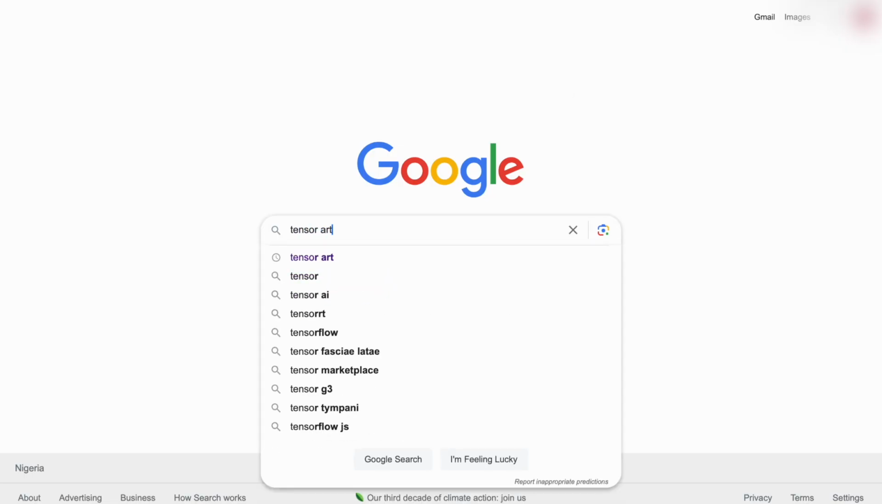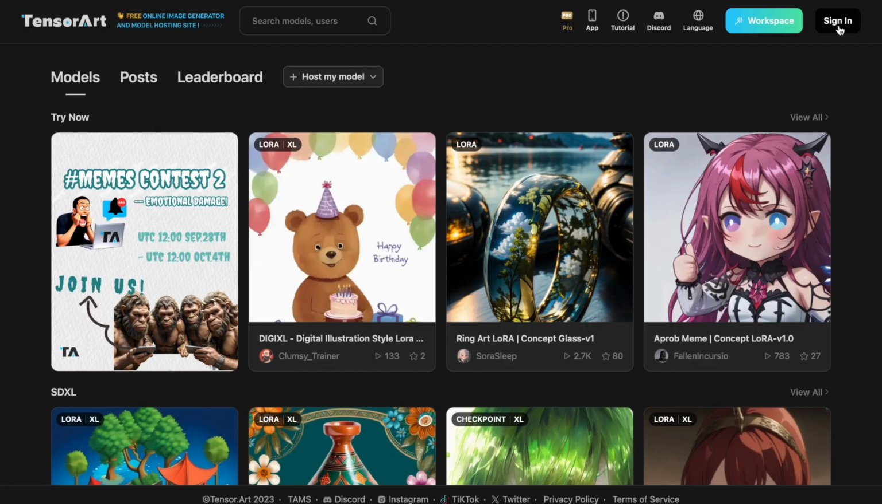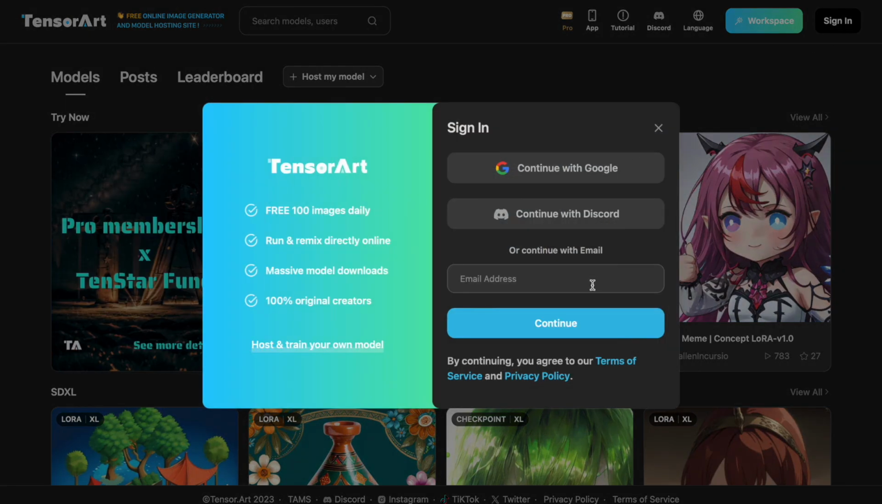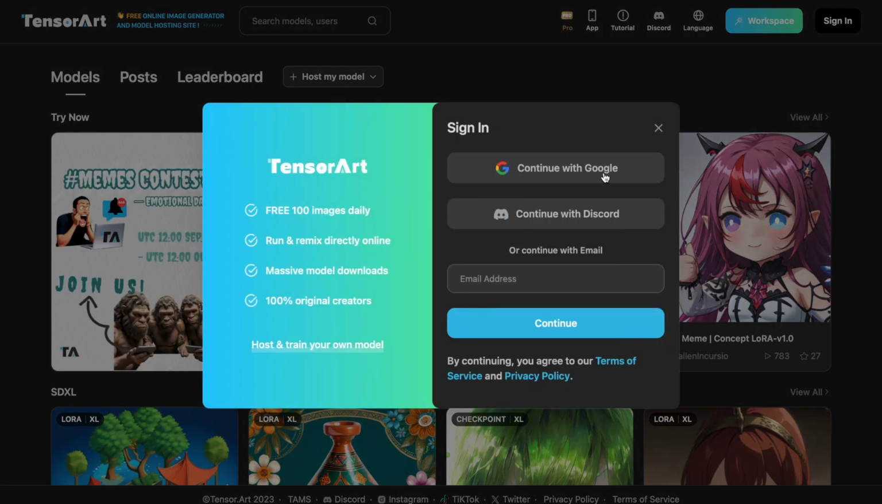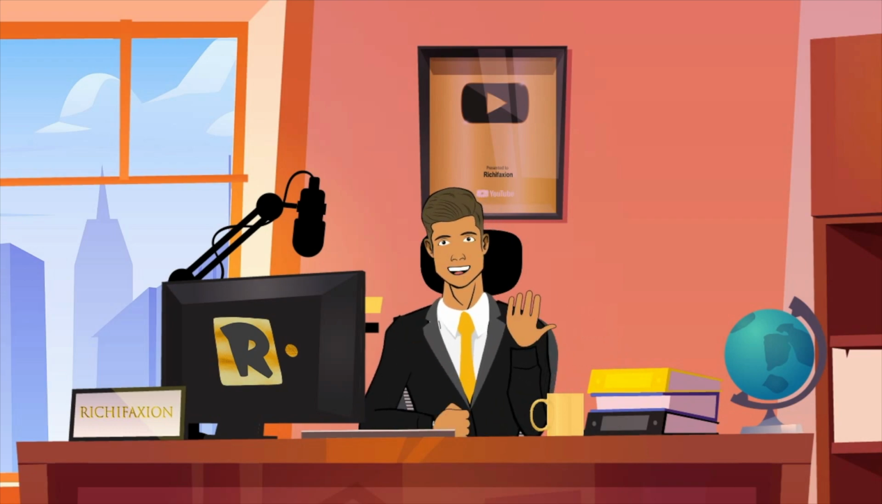Go on to Google and type TensorArt and click the first link you see. In the top right corner, click on Sign In, and a window will pop up where you can quickly create an account using different methods. I'll choose Continue with Google. In this video, you'll need to enter your nickname and upload an avatar. Once you've done that, you'll land on the TensorArt website, where you'll do your work.